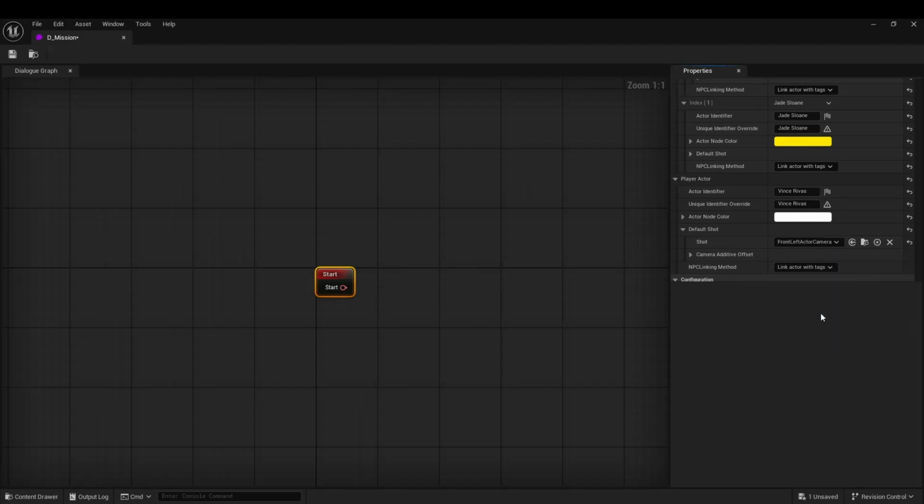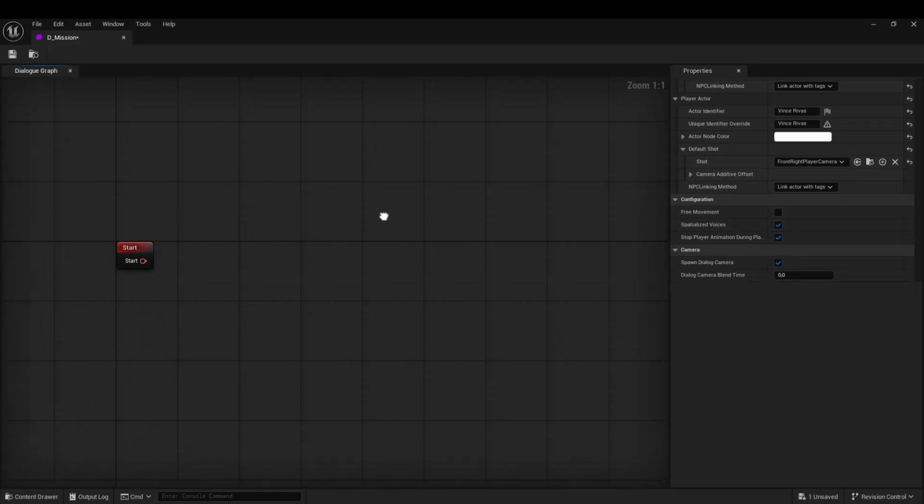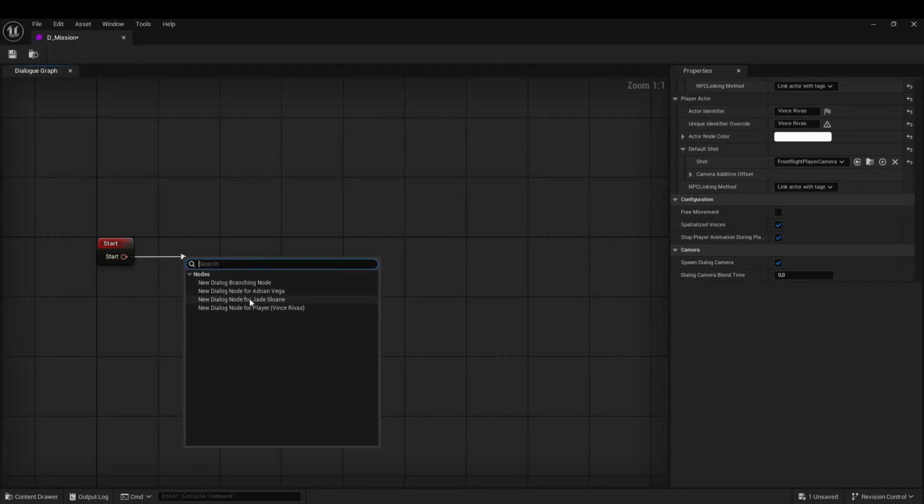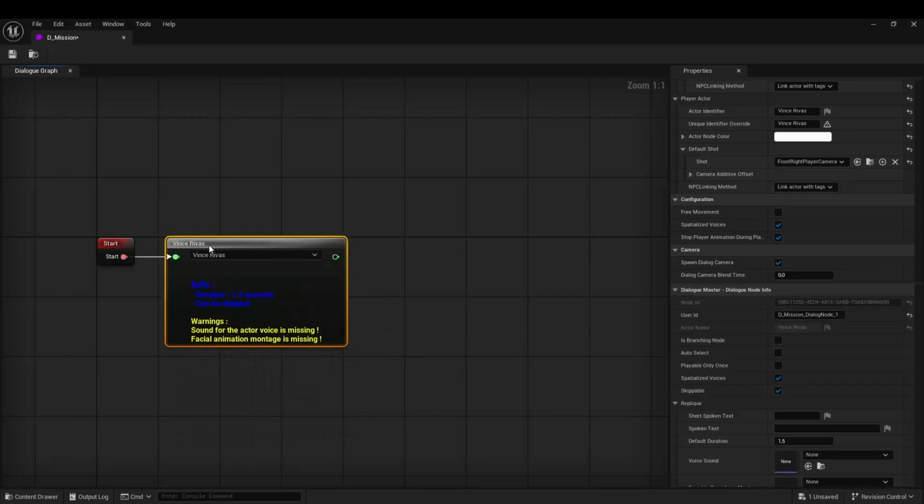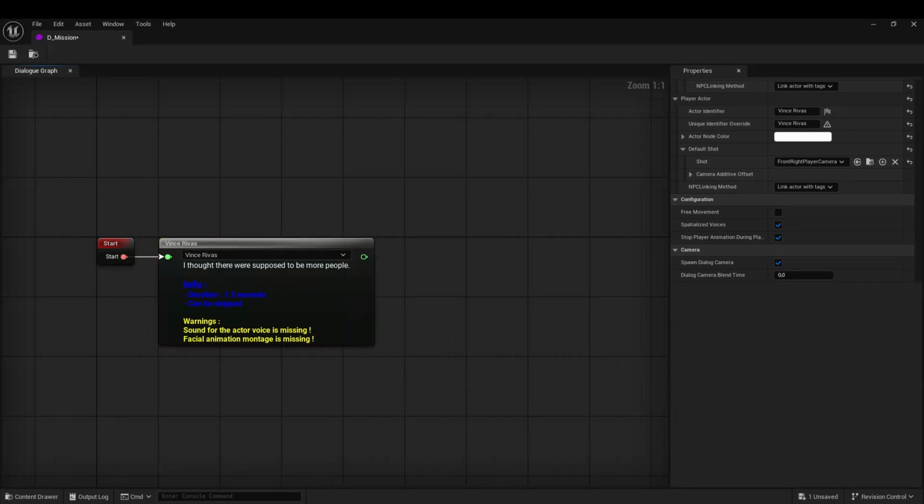For NPCs, I recommend using the default shot front left actor camera, and for the player, front right player camera. Of course, you're free to choose the camera that best fits your scene. To start making our characters speak, drag from the Start node. A context menu will appear, allowing you to create dialogue lines for the different participants. You'll also see a branching node option, which we will explain later.